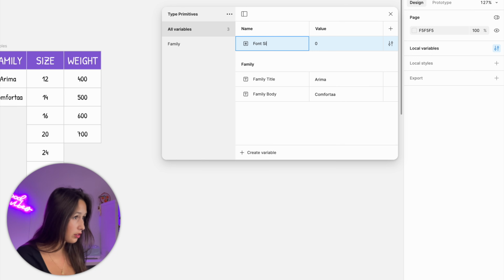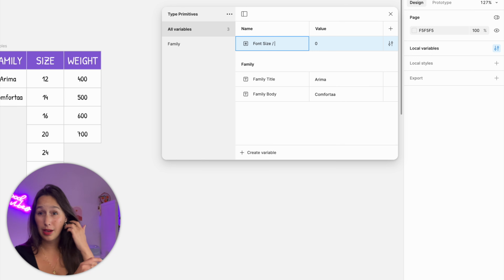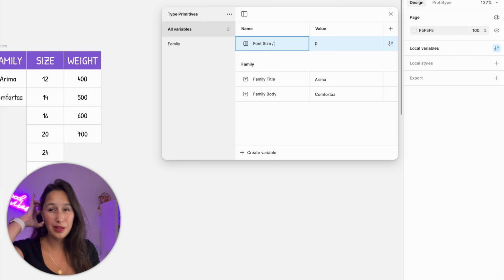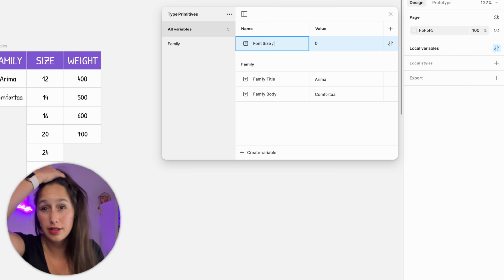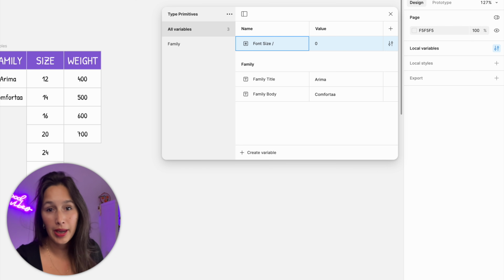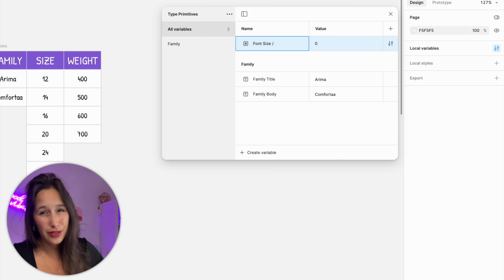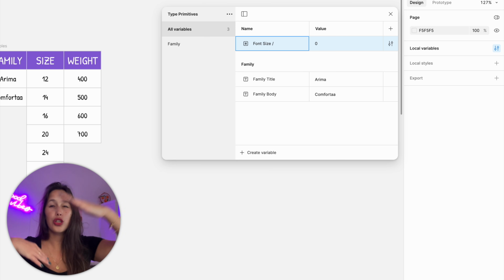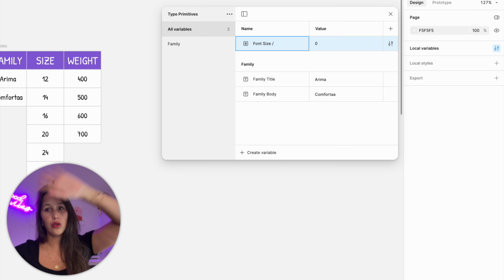I'll call it font size and then slash. That means I'm creating a group using the slash. We know this, we're familiar with slashes from everywhere else in Figma. Now, how I'm going to name it, this is completely a personal opinion. It is good to create a sort of scale so you know where you are. We're gonna create 8 different variables for the sizes. So it's good to know if you're on the first one or on the last one.